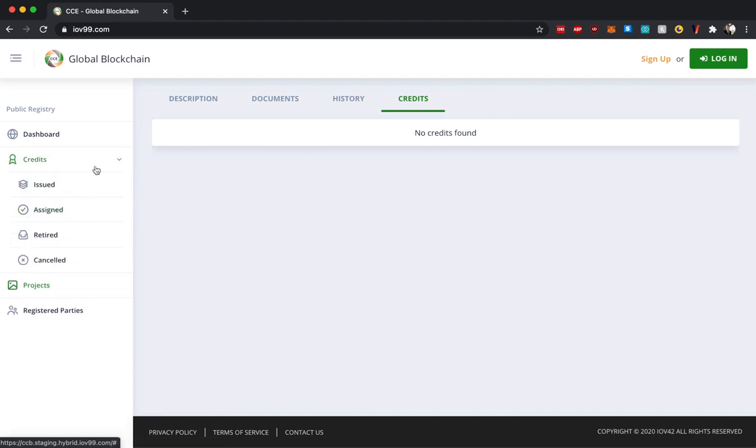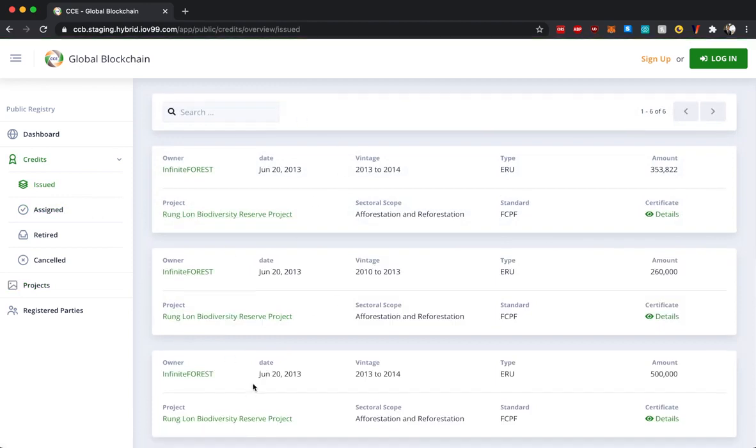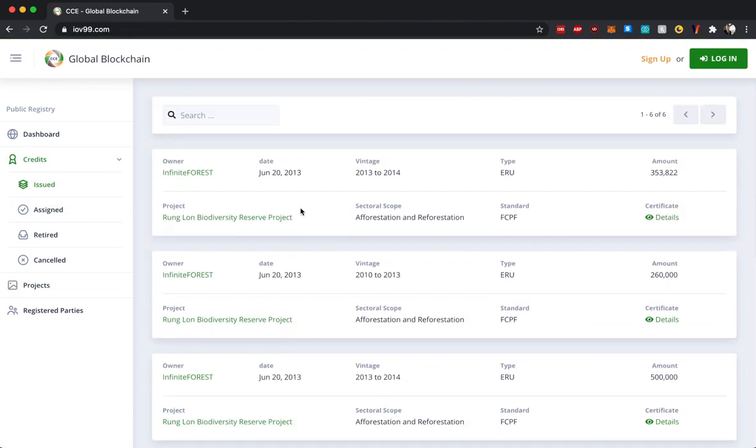Which brings us to the next point, the credits. Credits can be in a state of issued, assigned, retired, or canceled. They are retired or canceled once a company uses them to balance out their emissions. A carbon credit is issued once the administrator creates these carbon credits and issues them to the project developer. If then, for example, a company buys these credits and the transfer happens from the project developer to the company, the carbon credits are then in a state of assigned. So as we can see here, we have different carbon credits issued right now on this registry.